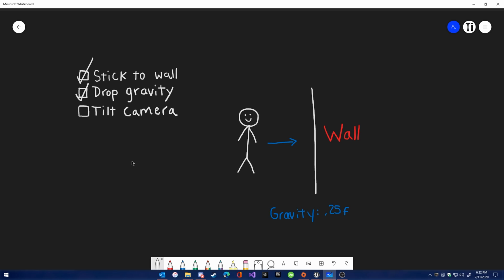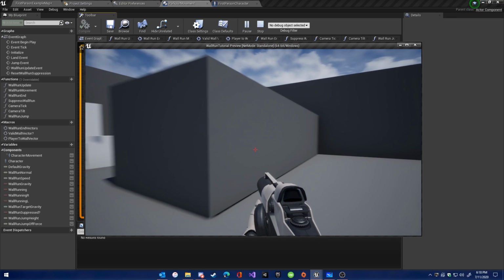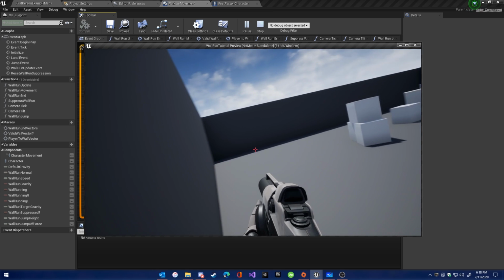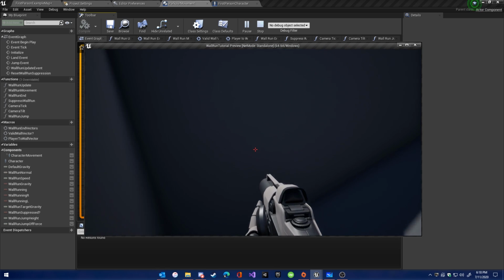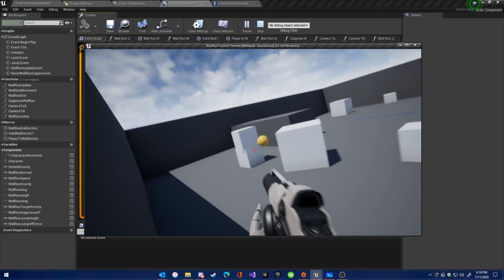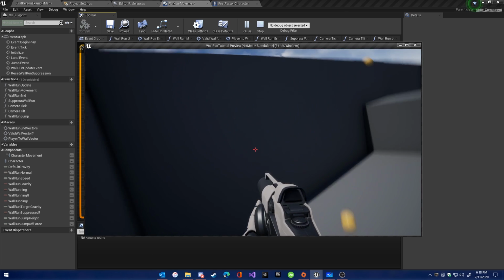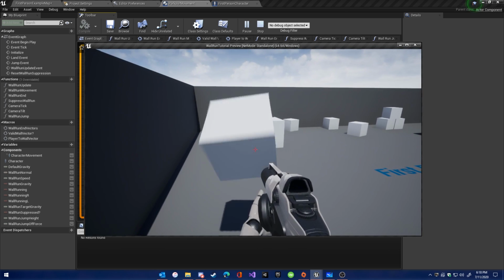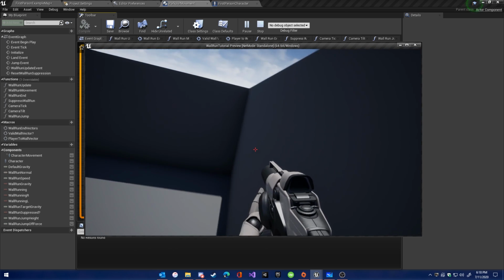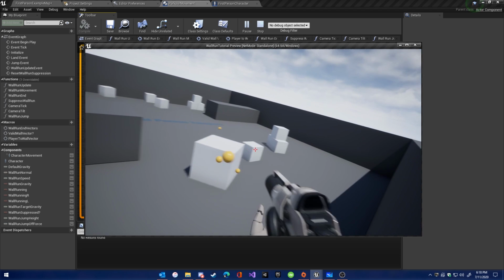So we stuck our character to the wall, we dropped the gravity, and we tilted the camera. Now we should have a fully functional Titanfall style wall running. So let's test it. And it's working. And you can shoot, you can aim around. Let's try the right side. Working the same way.